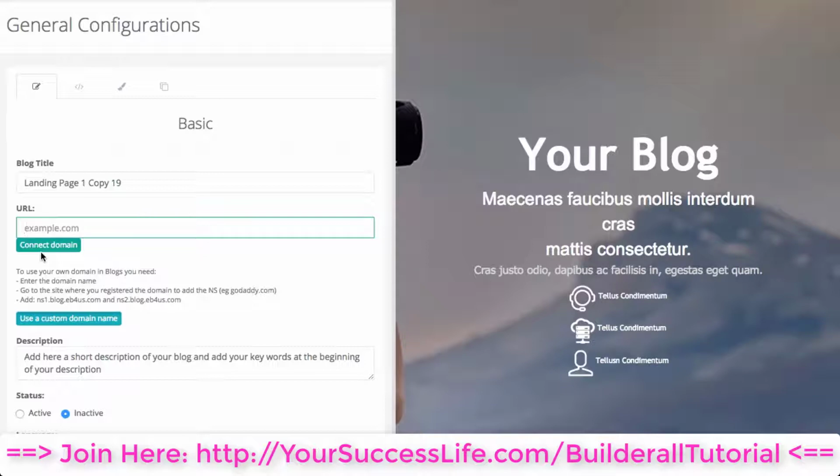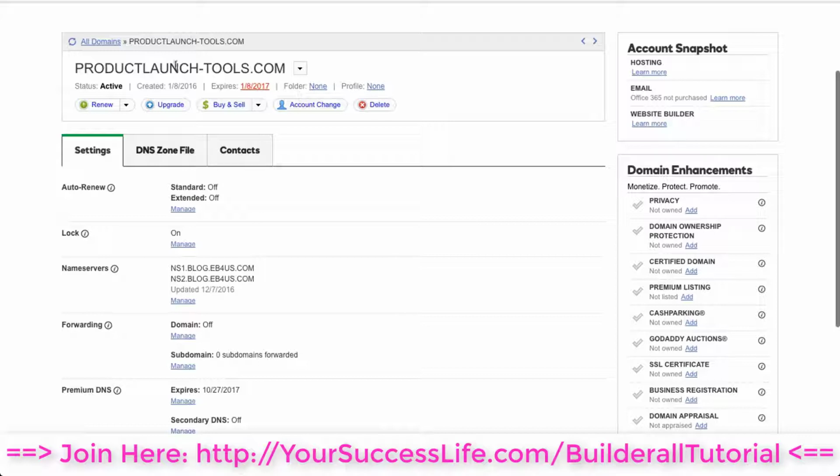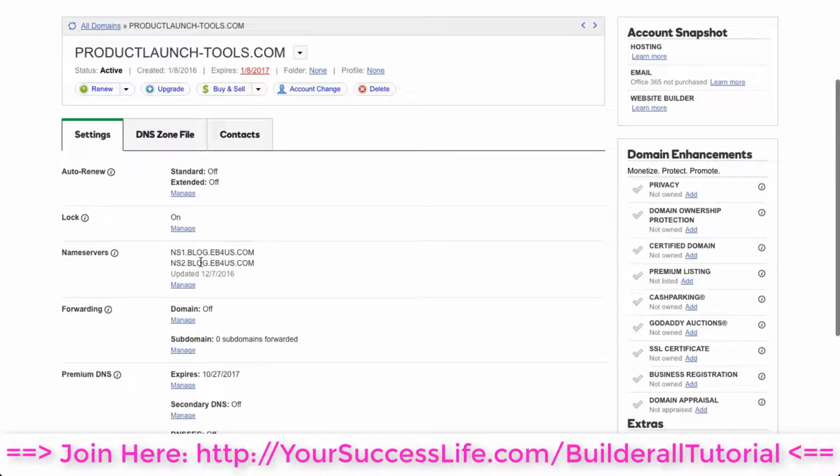But before we do that, we have to go to where our domain is hosted and change the name server. So mine is hosted in GoDaddy.com. So I'm going to come over here and I'm going to go to my DNS settings. I'm going to go to my name servers. I'm going to change my name servers to ns1.blog.eb4us.com and ns2.blog.eb4us.com.